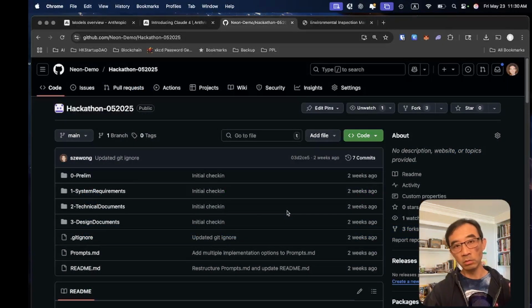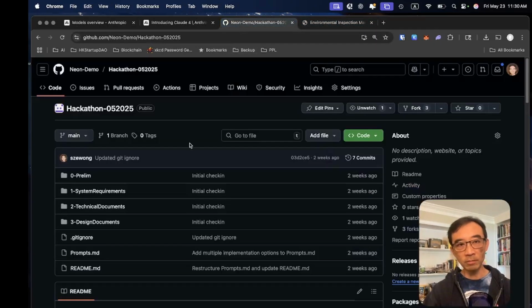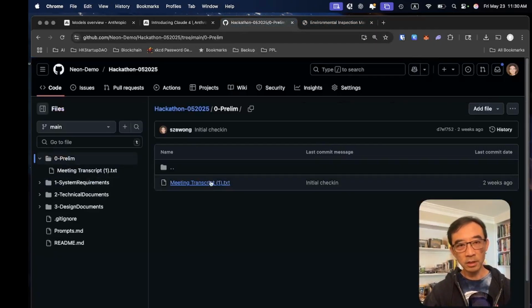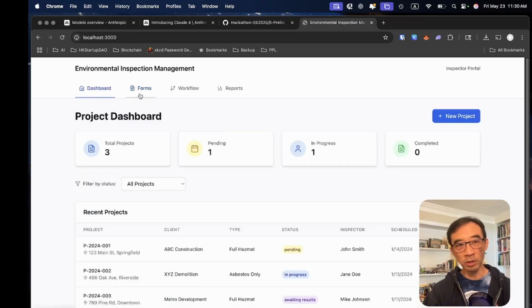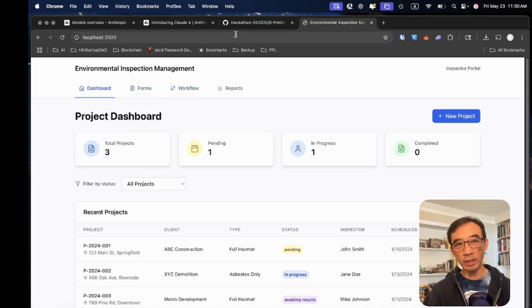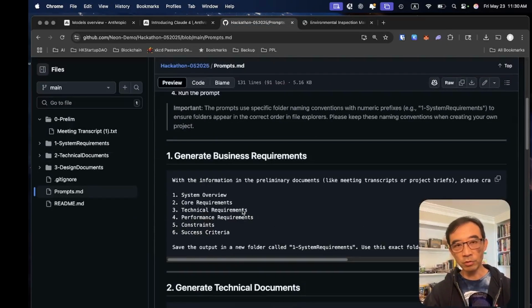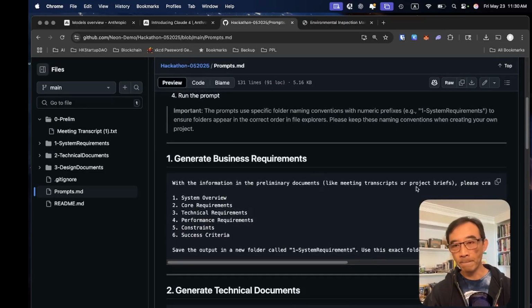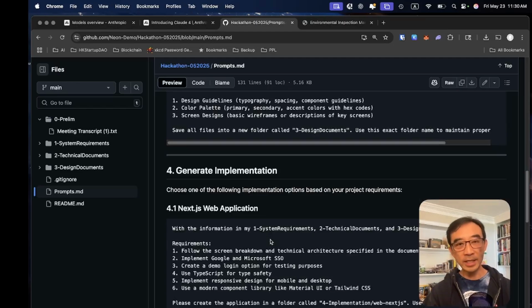All right, so last time what we did with Claude Code, Claude 4 in particular, was just drop in the meeting transcript and one-shot it to build something, and it built something really, really cool. Right now I want to go through our entire process of giving it all these prompts to go from transcript to requirements to technical documents to design document and then to build.